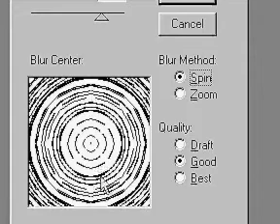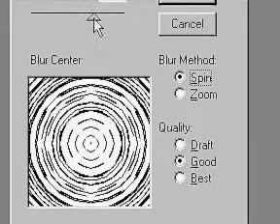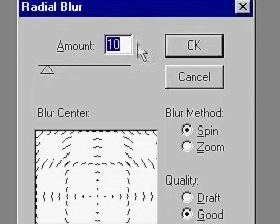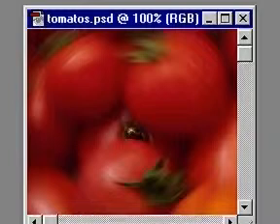I've applied spin and zoom blurring to the picture of tomatoes. The original image is shown at the top left. After experimenting with the settings, I used 75 as the zoom setting, and 61 and 10 as the amount to spin.